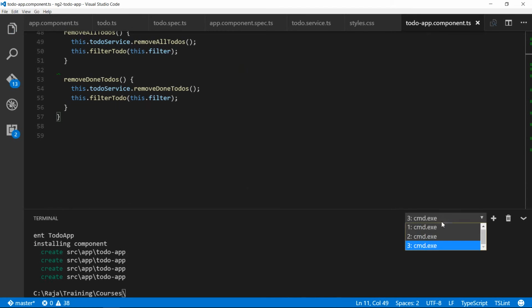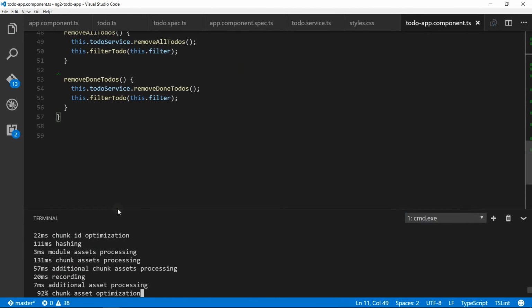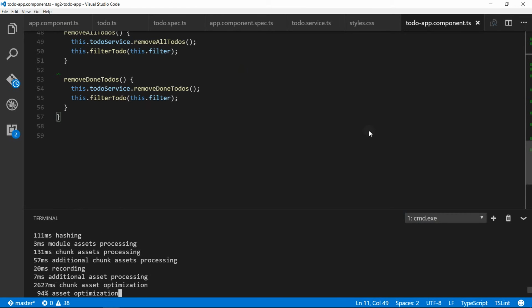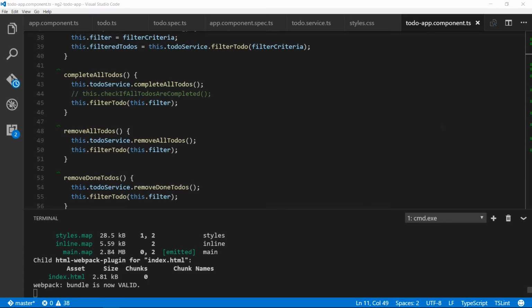If we go to the first command terminal, it'll start compiling. If there are any errors, we'll see them. No errors, so we are good with the app component. Okay, now let us move on to the markup or the view side of it. So I'm going to copy the markup and I'll explain that as well.